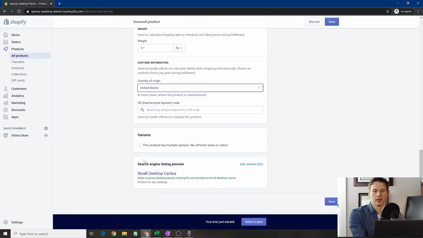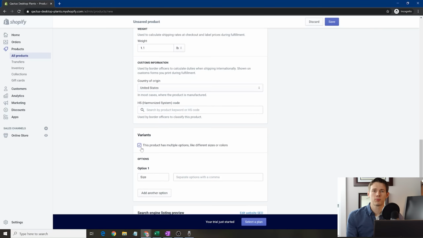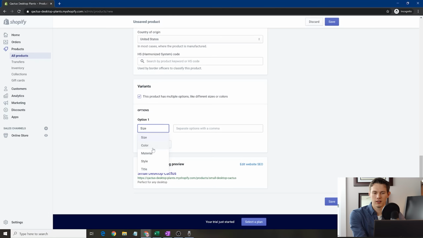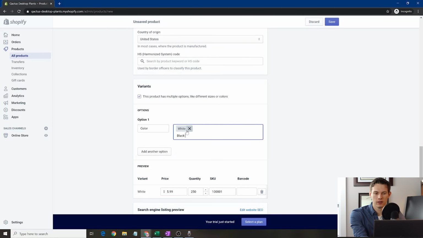And then down here, you have multiple options. So if your product has different sizes, or different colors, or any kind of different variation, you can go down here and just name it whatever you want. Let's say we have different colors, and then you type in the colors with a comma between them. So let's say white, a black one, and let's just say these are the cactus pots, of course. We can have a mint green one, and maybe a cool gray one. So that way we have 4 different colors here.